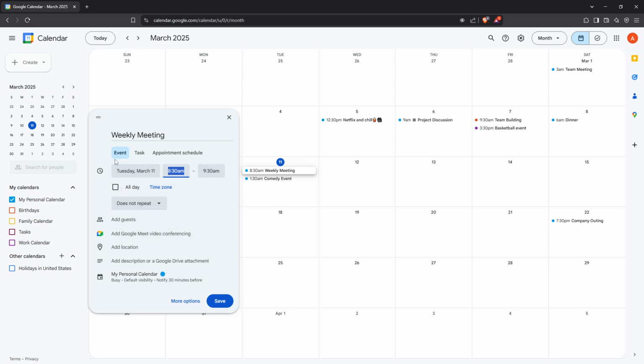With the date and time set, you now need to locate an option labeled Does Not Repeat. You'll find this right under the time settings. Click on the down arrow next to this option. This opens a drop-down menu that will allow you to select your preferred frequency for the event. You can choose between daily, weekly, or monthly, depending on how often you wish for the event to repeat. Pick the option that best matches your needs.